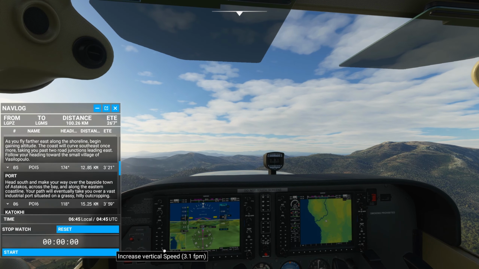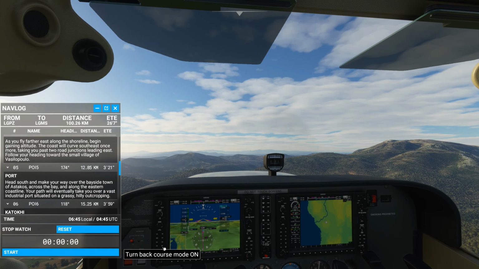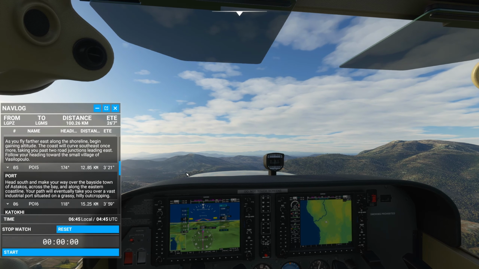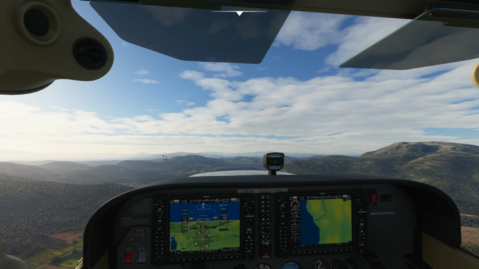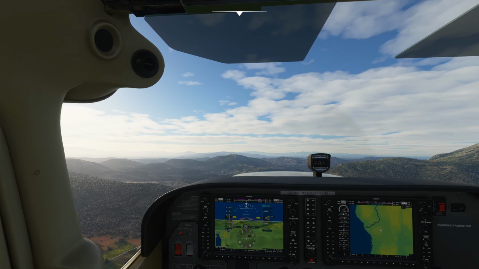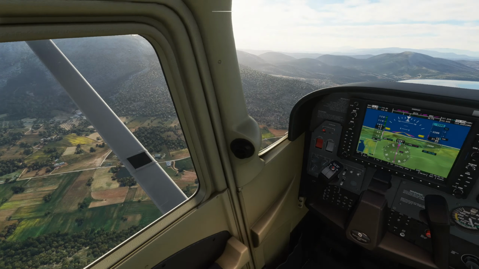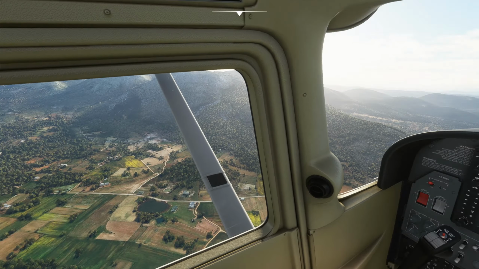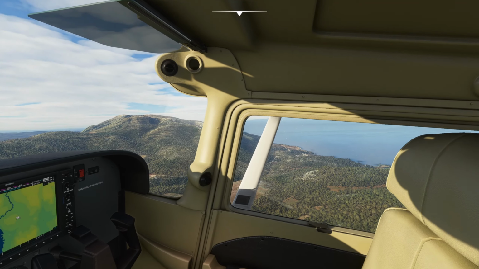I've become so heavily reliant on this G1000, or 10,000, whatever it is, G1000, now that I really should go and do some hand flying. Because since I discovered how to sort of use it, if I got dropped into one of the planes now that didn't have this, I would be kind of stuffed.